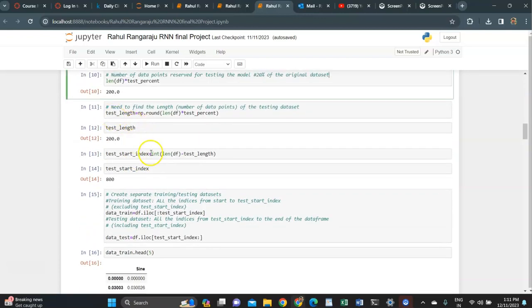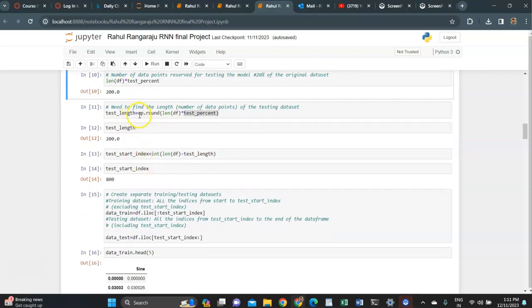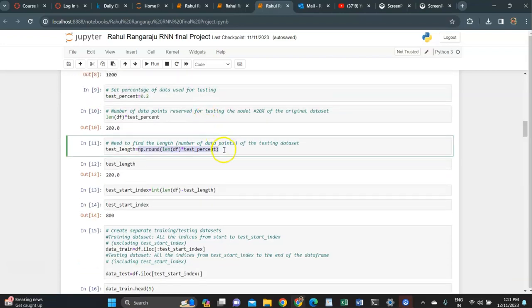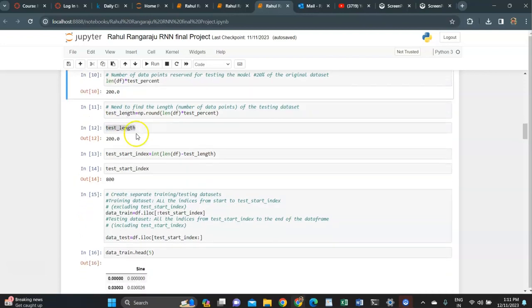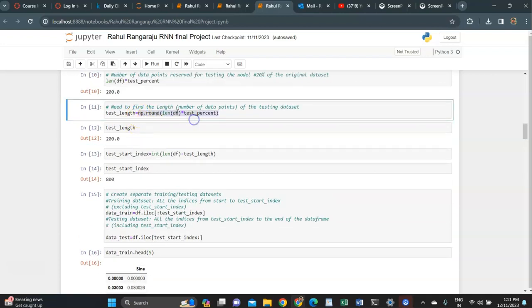Then we need to find the length of the training data set. So the test length is the length of df times the test percent. We already got 200, so we are assigning this rounded value of 1000 times 0.2 to the test length. So the test length will be equal to 200. We are just assigning this value to the variable called test length.